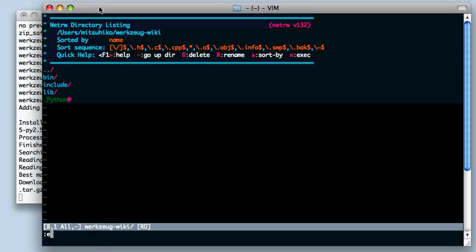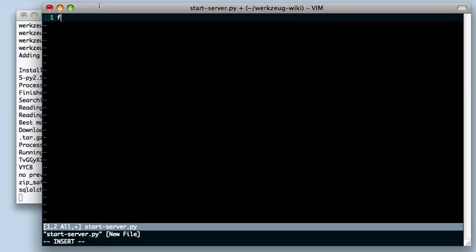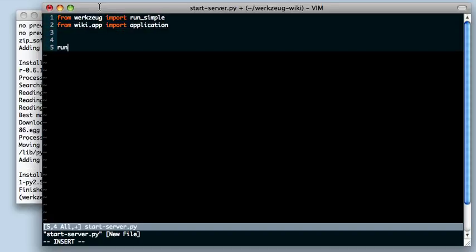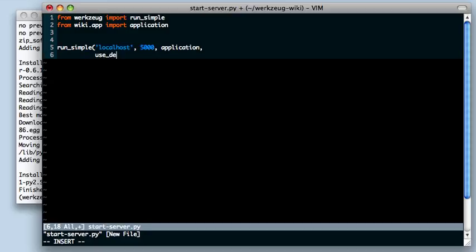development server. We call it startserver.py. The contents of this file are pretty simple. We import from Werkzeug run_simple, from wiki.app our application, and then we call run_simple on localhost port 5000. We give it the application and we say we want to use the debugger and we want to use the automatic code reloading.